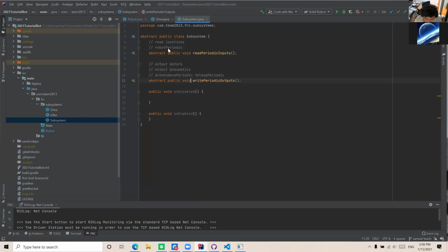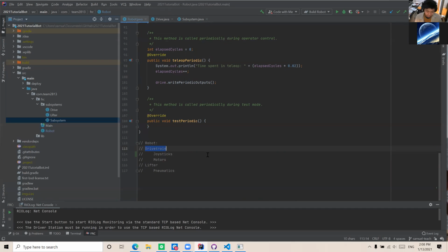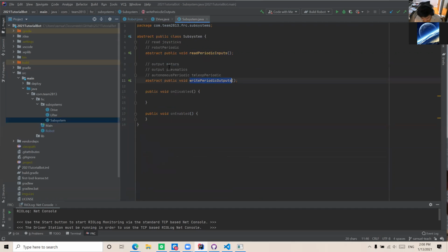And then we're going to take a look at write periodic outputs. Write meaning to do something, and periodic, the same thing, do it over and over again really quickly on a periodic cycle. And then outputs meaning something that the computer outputs, something the computer wants to do, okay? And in this case, if you remember our notes at the bottom, the drivetrain has to control motors, right? That means in write periodic outputs, we're going to be writing our output to motors.